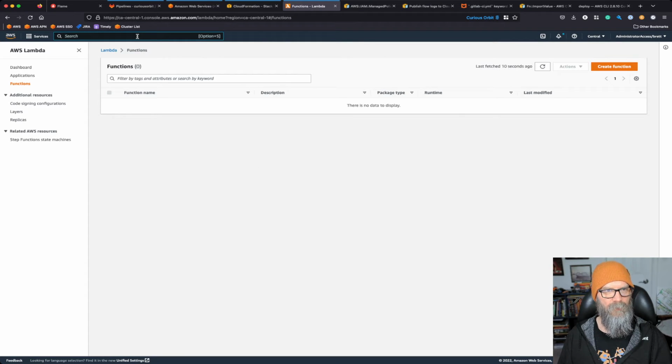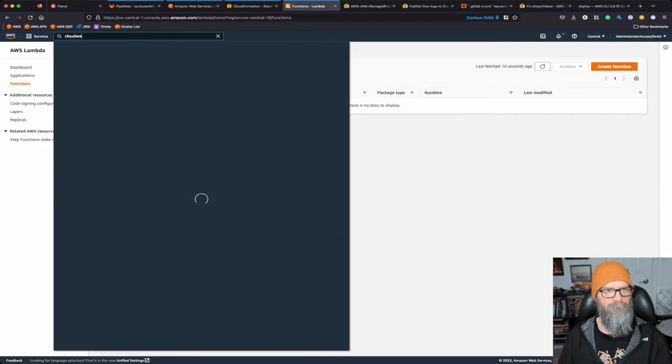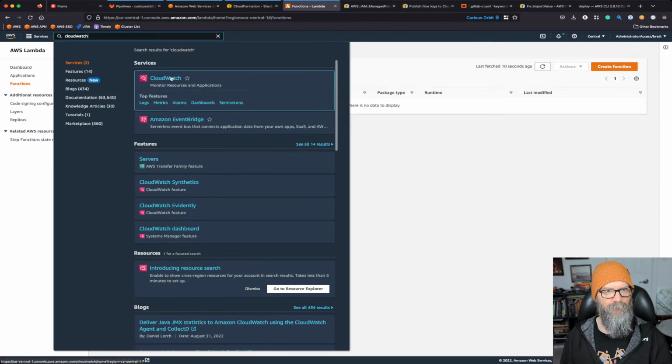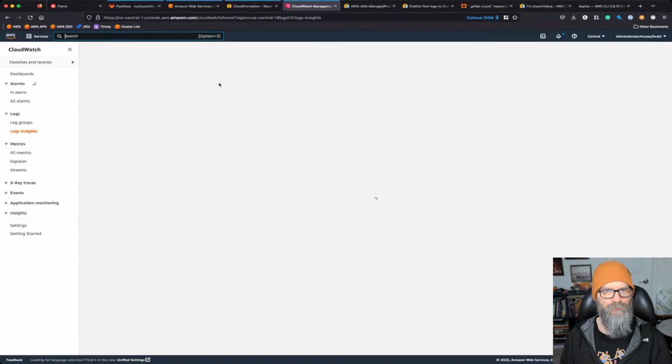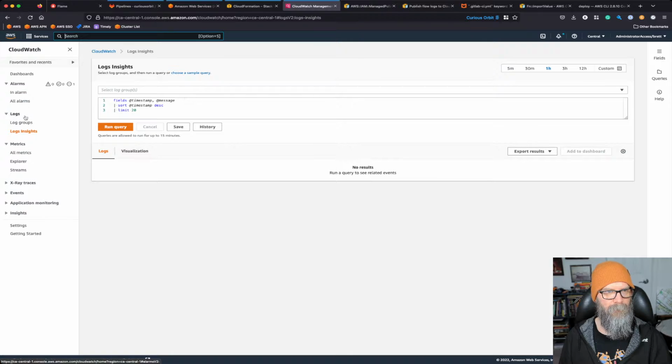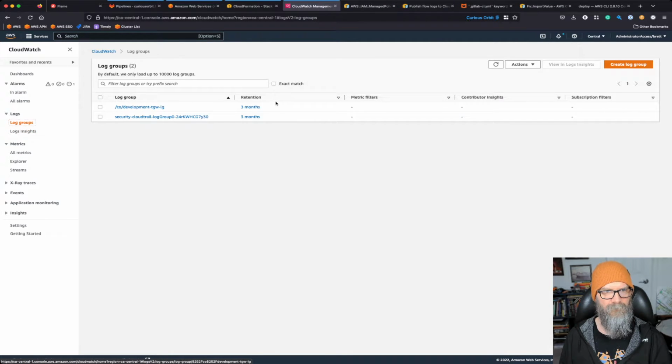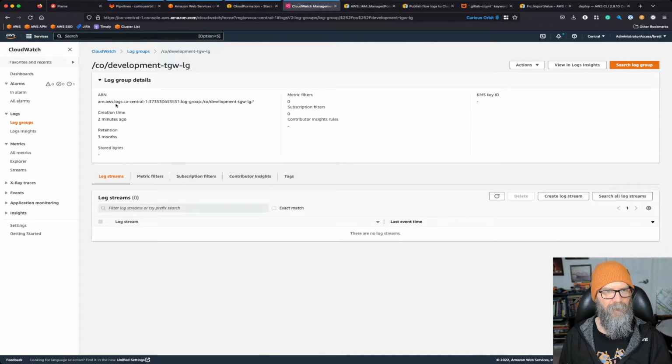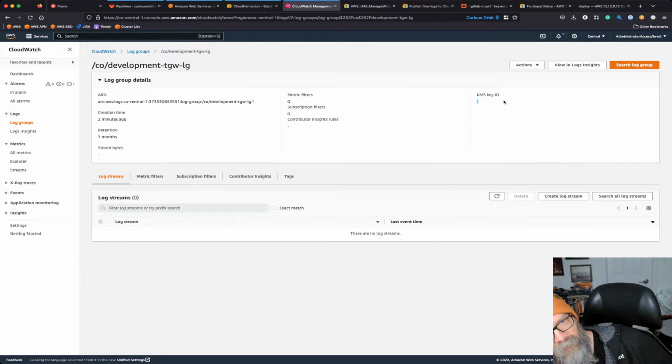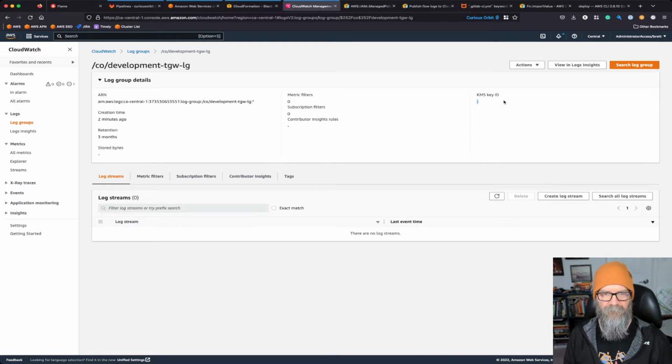Okay. So we were in CloudWatch logs. And we have our log group. Let's just check the config of it. Oops, went to log groups inside. So there we go. So we've got our retention set up, and KMS ID is blank right now, but we're not using a customer managed KMS key. So that's fine.